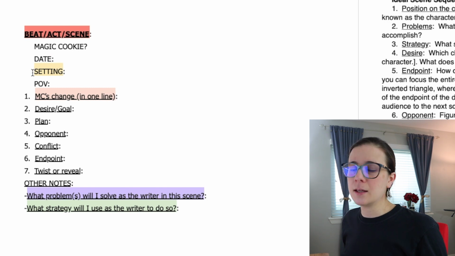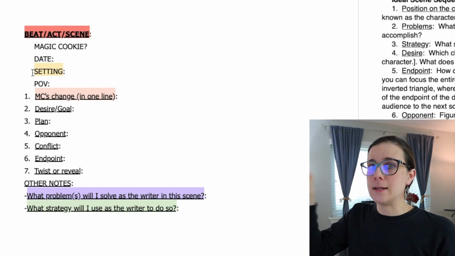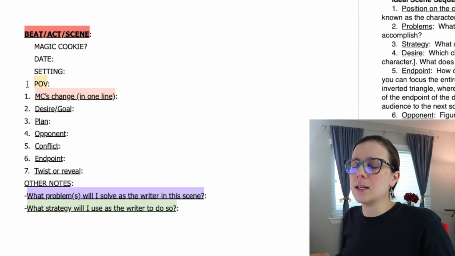Next is the setting. I try to be pretty specific here. I'm not just going to say it takes place in London. I'm going to say it takes place at Almack's at night in London or something like that. So setting is here. And then I like to list the POV.